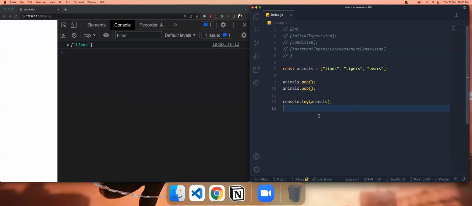Index of सिर्फ आपको index देगा बस. मैं क्या बोल रहा हूँ कि say I want to remove the second index from this array. How do I do that? मुझे tigers को निकालना है इसके.